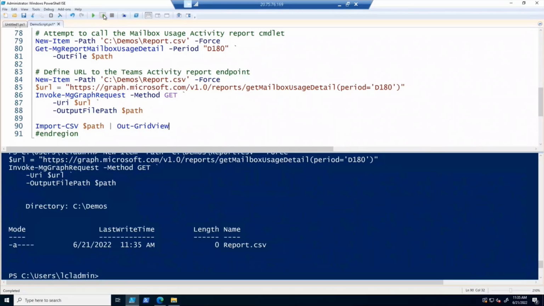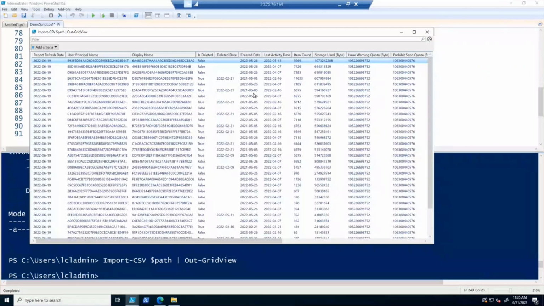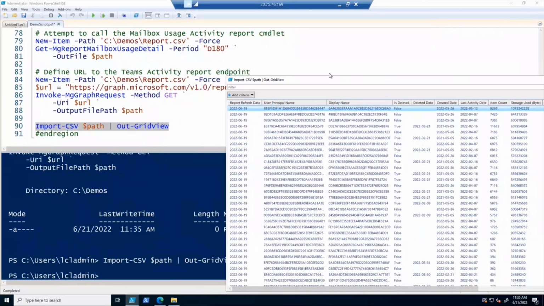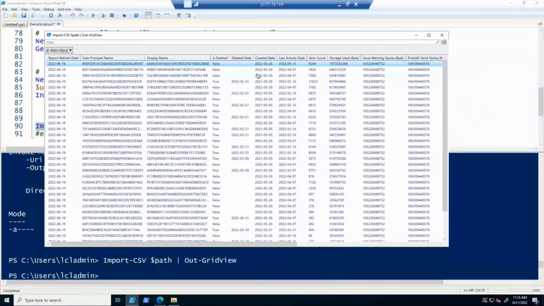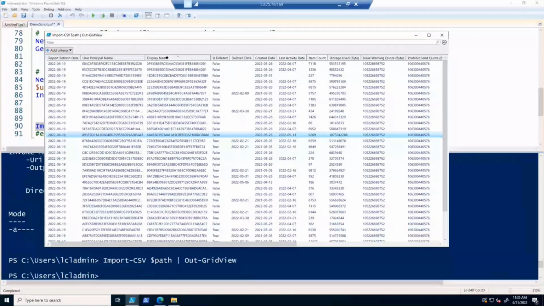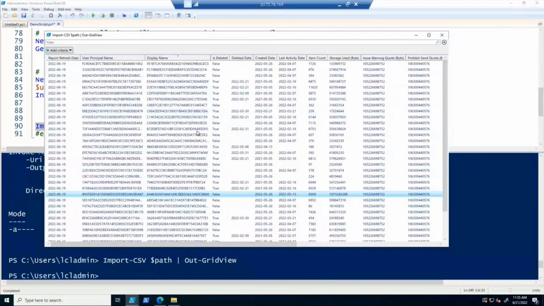And then what I can do is I can just read that CSV and output it to Out-GridView. For those of you that are not familiar with Out-GridView, it's a very useful little commandlet where you can actually pipe any object into it, and it will generate a .NET interface that lets you filter, sort, and do searches against your PowerShell object. So that's all for demos.